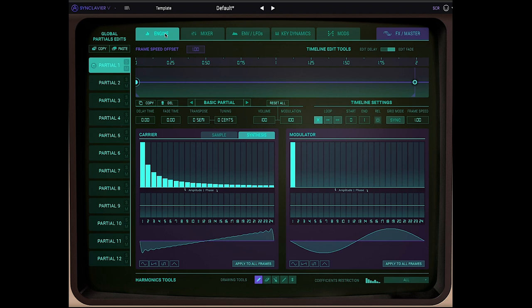We can add additional harmonics to modulators just like we can to carriers. Like carrier harmonics, modulator harmonics can change over time with different frames.